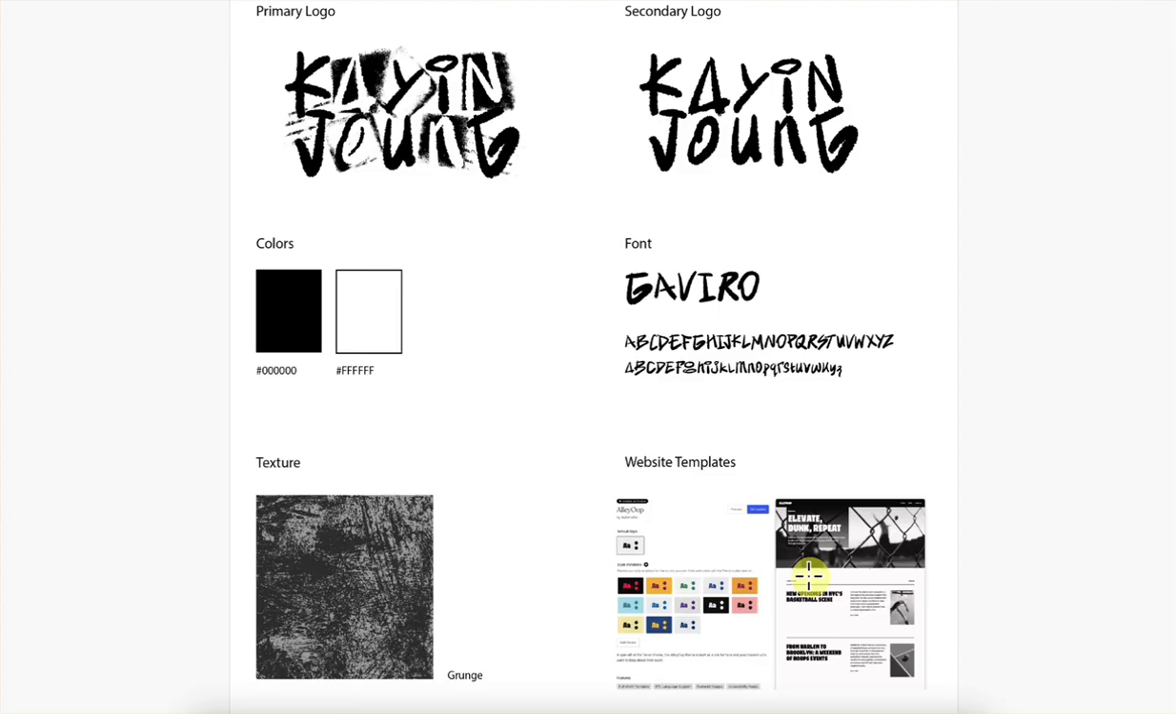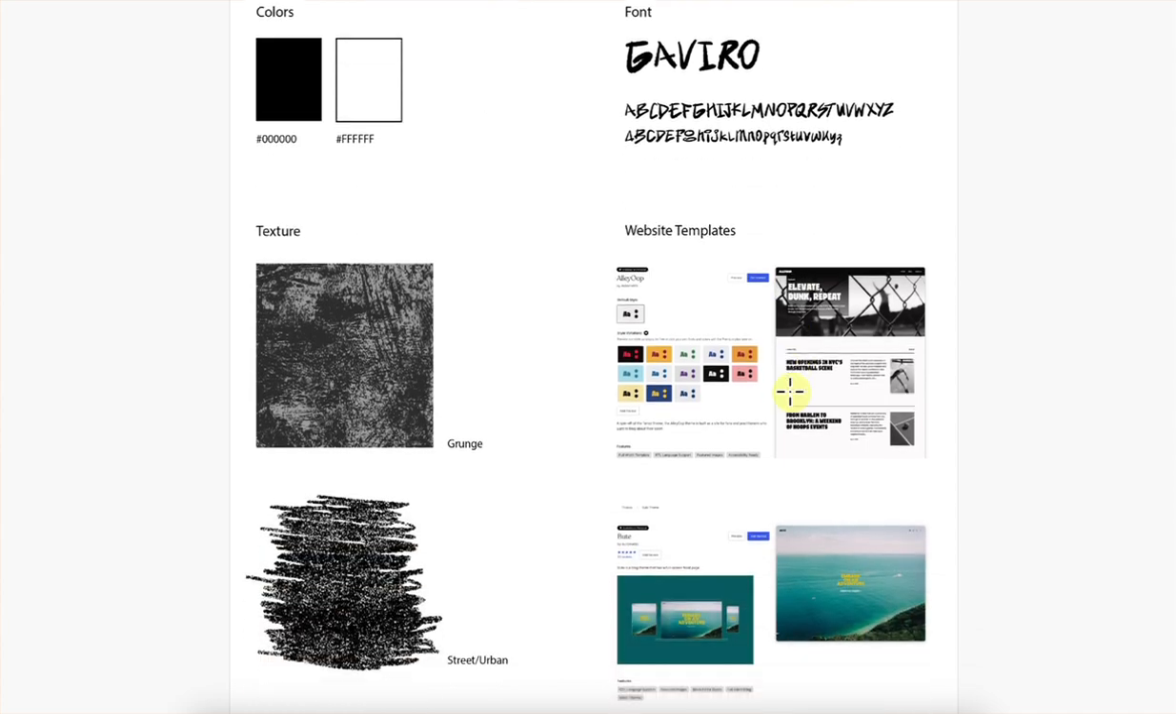I love the grunge texture and I love this font. You may need a second font for your body copy, like this stuff that's small here, depending on how legible this is at a smaller scale in paragraph form. All right, fun. This is great, great textures.